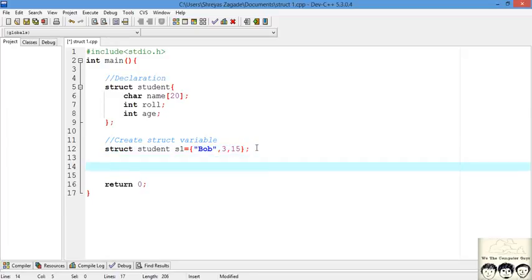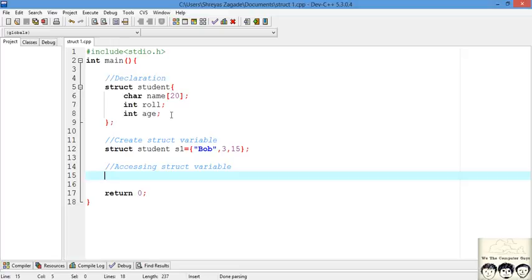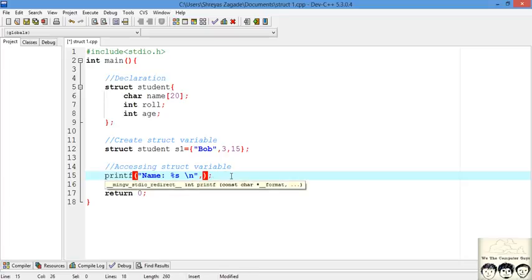Now how to access this variable? Say I want to print the values that are contained in our student s1. For this, I'll create a printf statement. Now to print the name, we need to use the variable, that is our s1. And in s1, what do we want to print? Do we want to print the name, roll number or age? We want to print the name, right? So I'll just put s1 dot name. Now this will print the name on the screen.